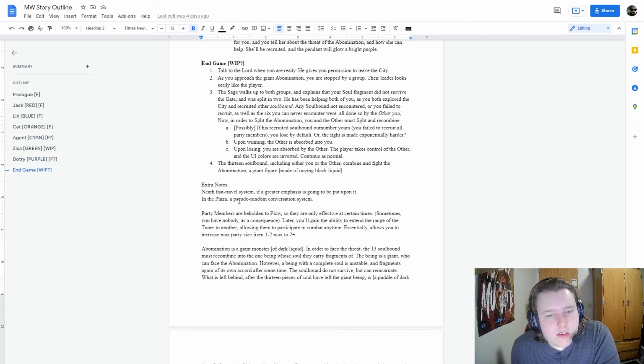They may be helpful or less than helpful, depending on the order that you do them. And in the end, everyone in your party comes together to fight this giant creature called the Abomination.